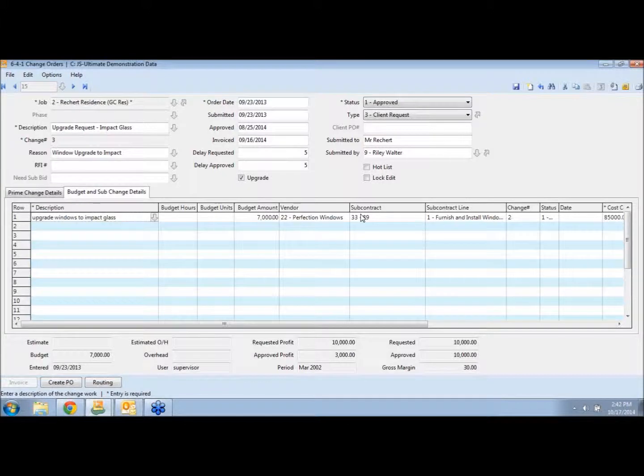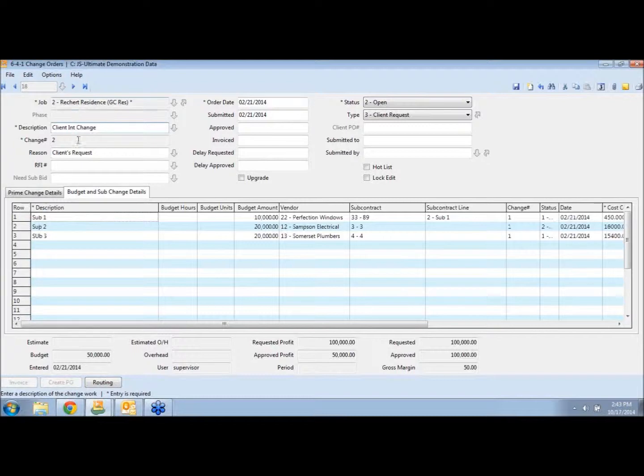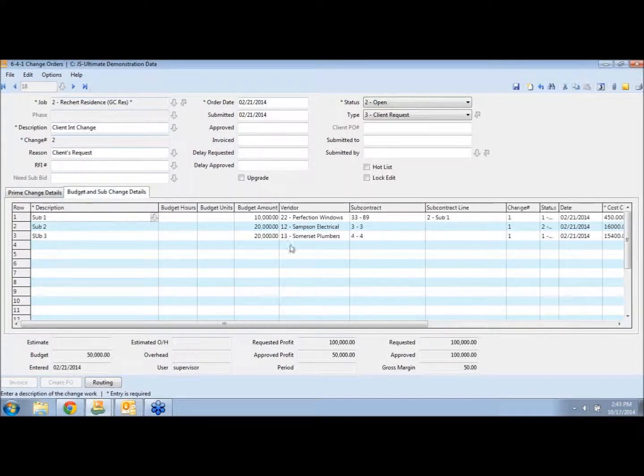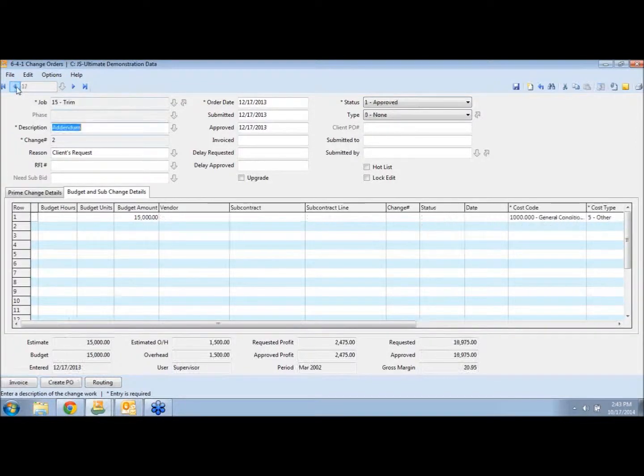Now, one of the other questions I just got is, can I split a change order up to multiple subcontracts? And the answer is yes. I have an example of that, actually. So in this particular example, I've got a single change order impacting 3 different subs, 3 different amounts. Their statuses are individually controlled, so we can do that too.